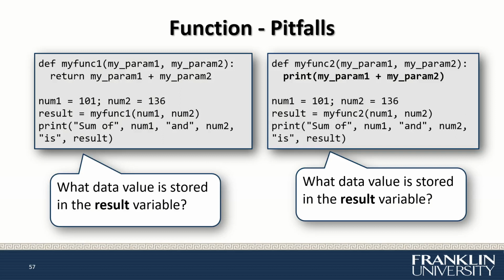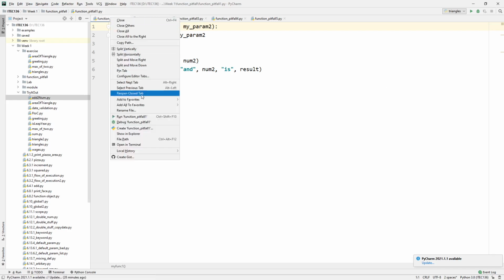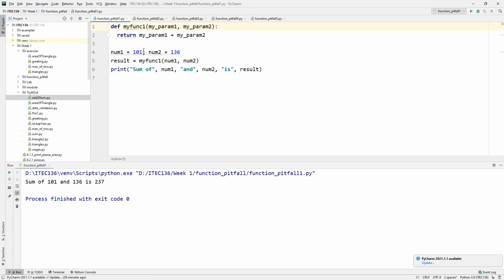The function on the right is a correct function. I have myfunc1, which takes two parameters, and then I just return the sum of the two numbers. If I run this program, given num1 is 101 and num2 is 136, I add those two numbers together, I get 237. That looks good.